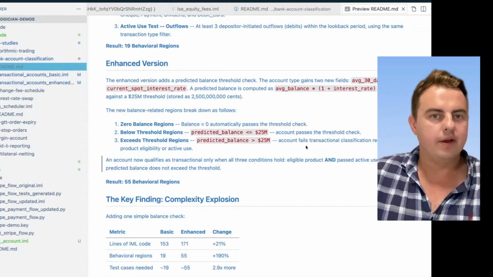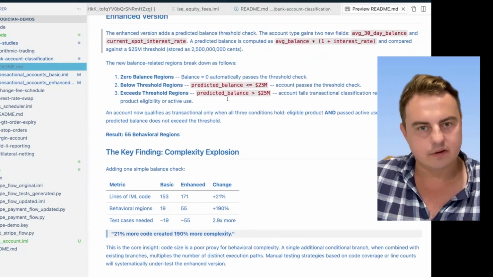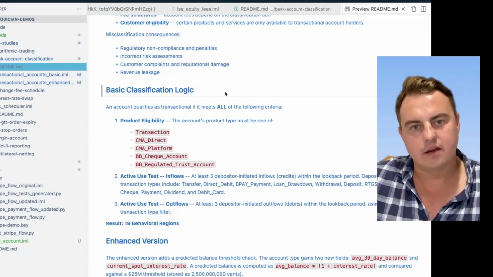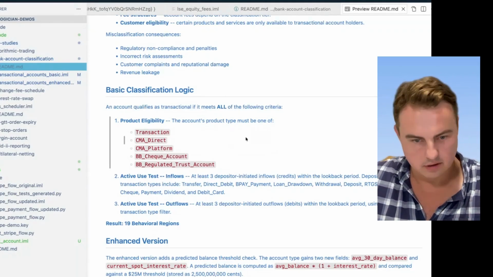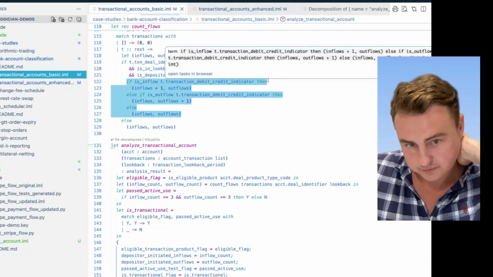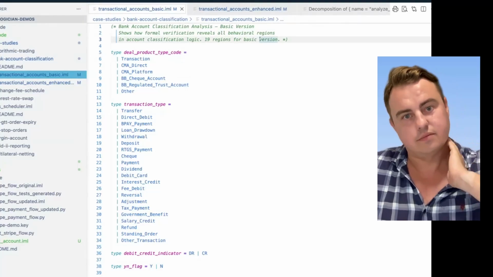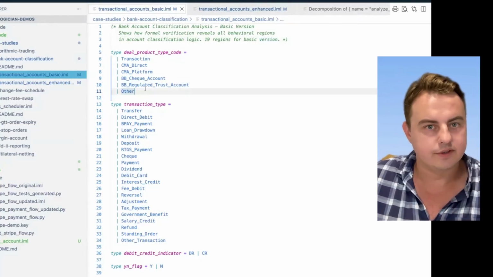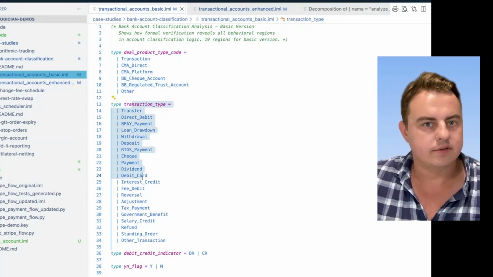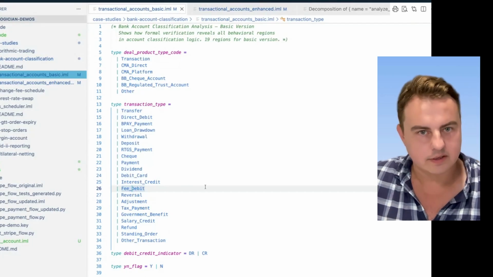So if we go and ask, effectively, Claude to take this basic logic and express it as an IML model, we'll get something like this. So again, these are just how you would define types, algebraic data types, in IML. You have transaction types, interest, all of these things.